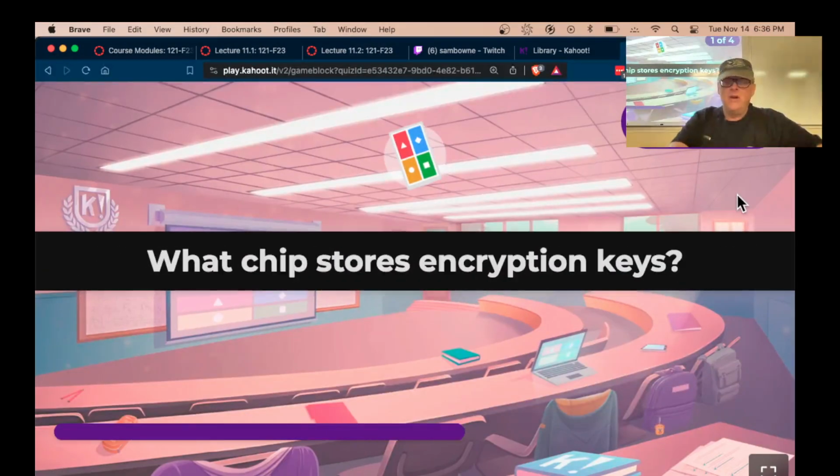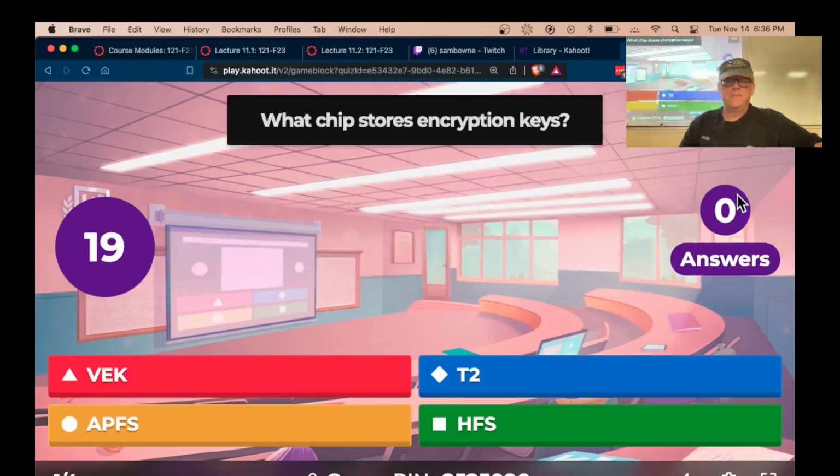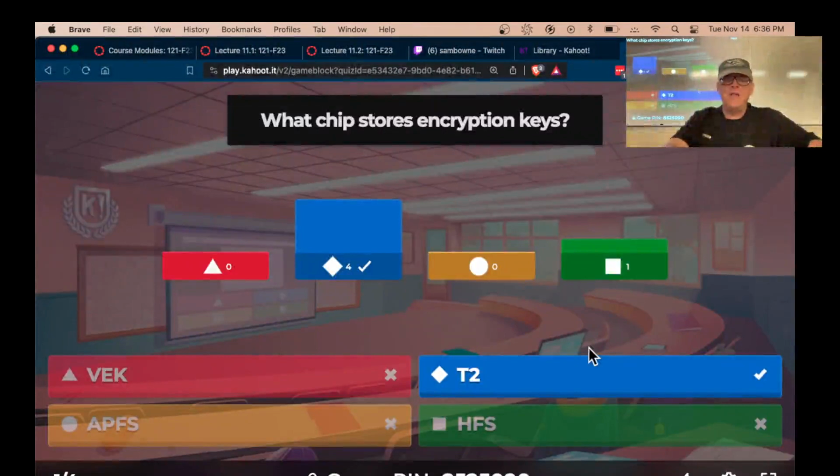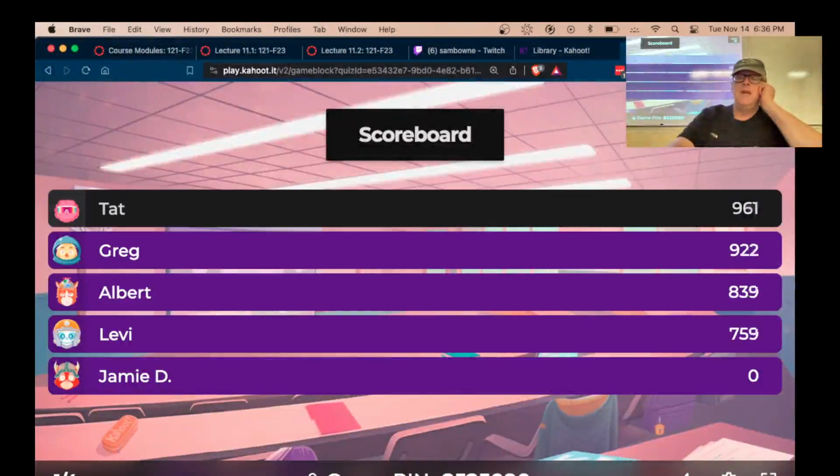All right, so where are the encryption keys? Yep, in the T2 chip, which is the equivalent of the Trusted Platform Module on Windows machines. A cryptographic coprocessor with effaceable storage.